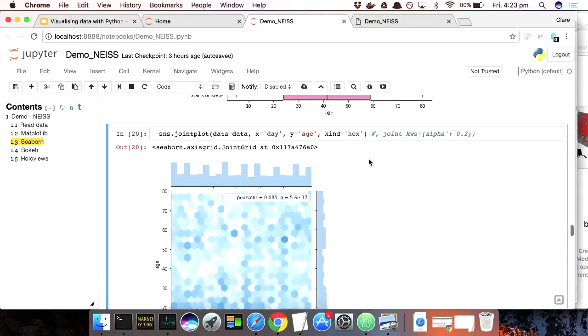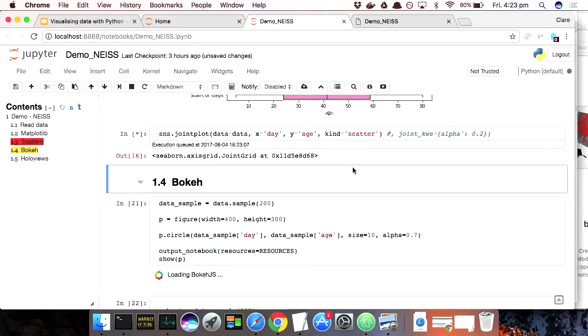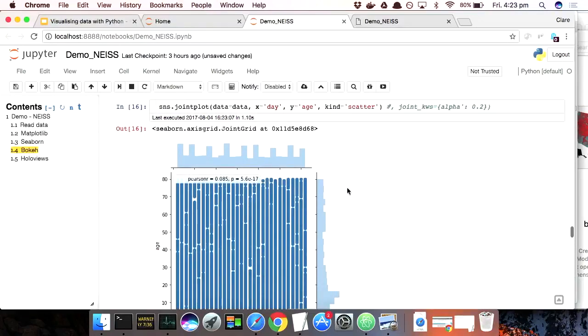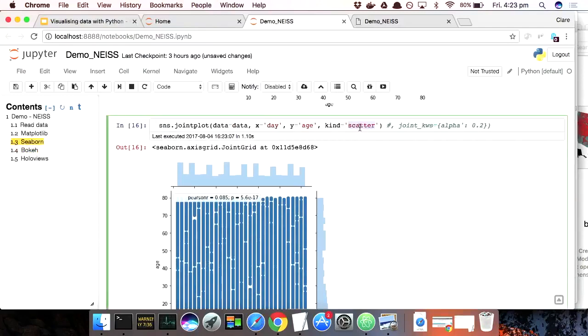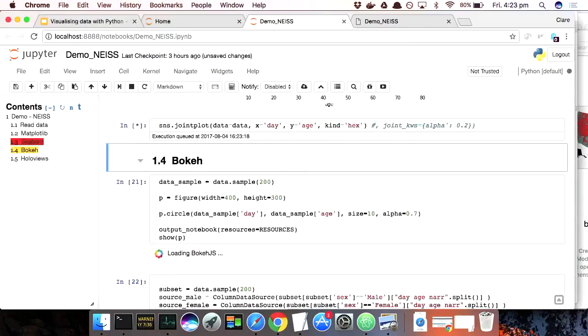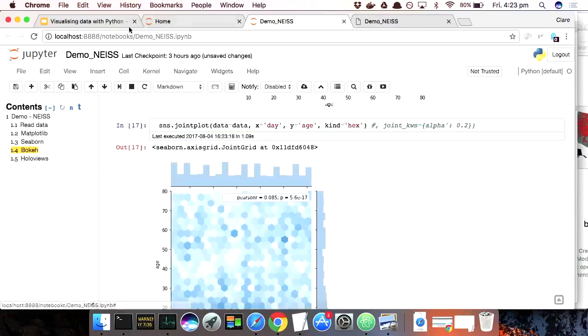I could have made this scatter plot, but it would be awful because it's the classic problem of overplotting, right? There's too many points in the data set. So some kind of density plot makes sense. Hex is nice. There's also a kernel density estimation that will give you contours. Okay, let's go back, or else we won't get to anything else.